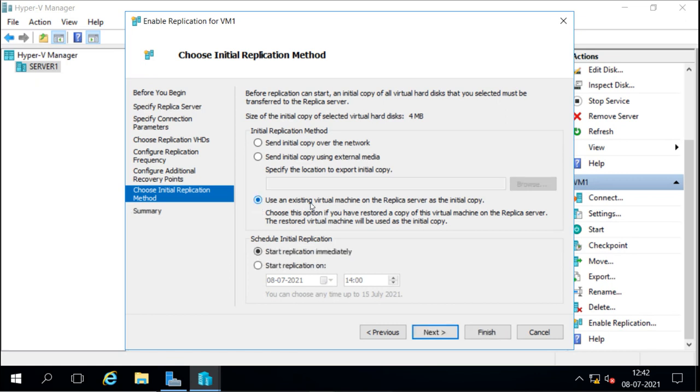And then when you select this option, you will also get this. It says schedule initial replication. Now why are we getting this option? Because it is saying existing virtual machine. So the virtual machine is already there. We just have to update the changes now. So you can select how or when you want to update the changes.